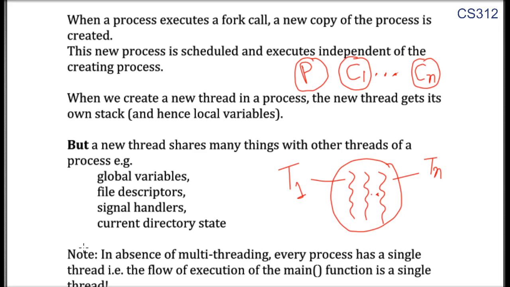Threads are going to share a lot of things among themselves, and things which belong to the process. For example, global variables inside a process are visible to all threads. Open file descriptors, signal handlers, current directory state, and a lot of other things are accessible to all threads. And when I say accessible, it means that all threads can modify a global variable.